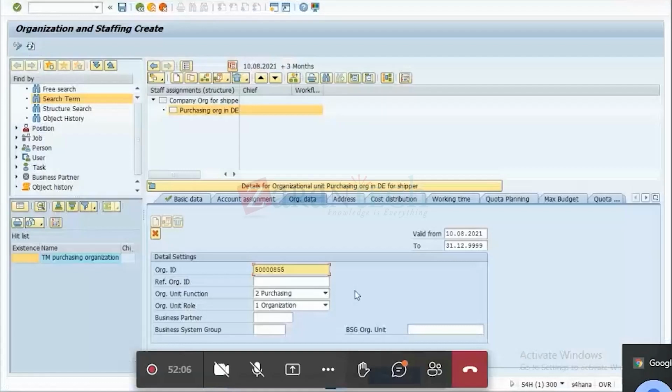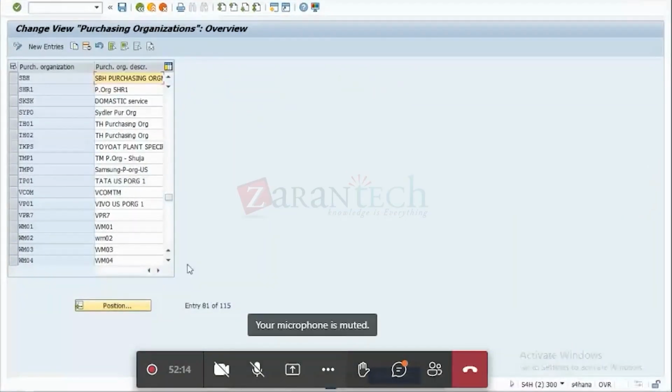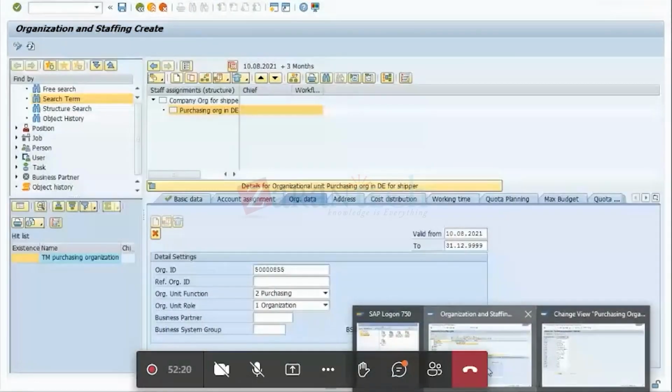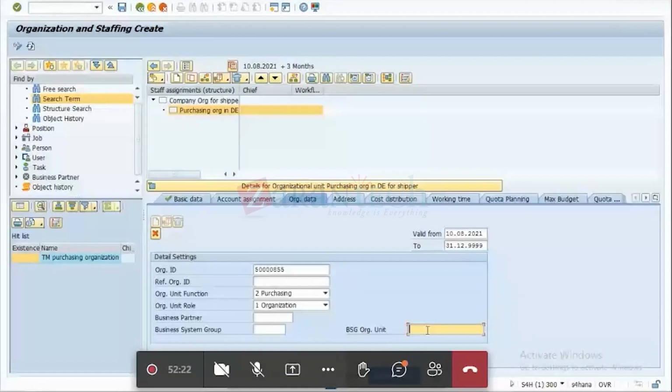And here I need to specify the ECC purchasing org. So my ECC purchasing org is again this part, which I've created specifically for transportation process. So you need to coordinate with your ECC guy. When they are creating their own purchasing org, please tell them to segregate one purchasing org for your transportation process.